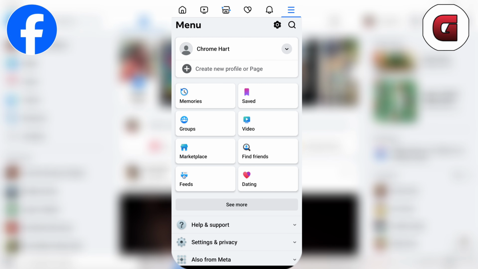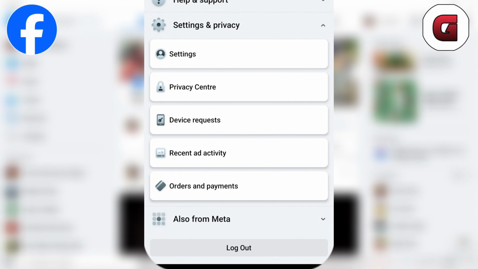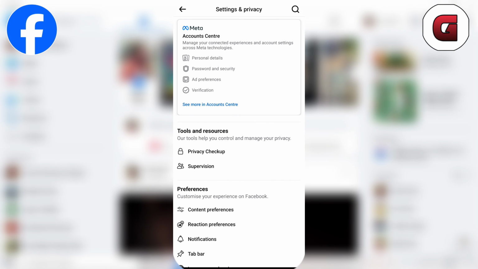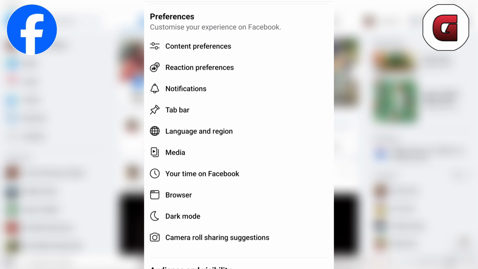And once you're on the menu, I want you to tap Settings and Privacy, and then go to Settings. Once you're on Settings, scroll down a little until you are on the Preferences section. Once you're on the Preferences section, you will now be able to see the dark mode option right here, so just go and tap it.